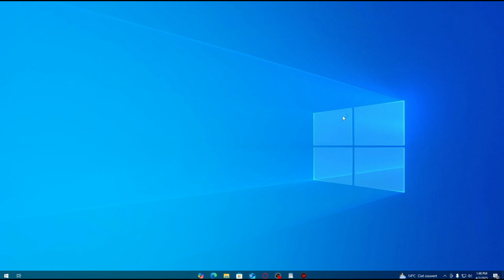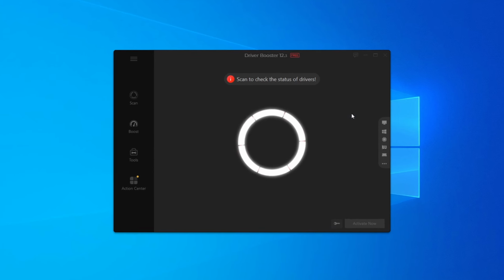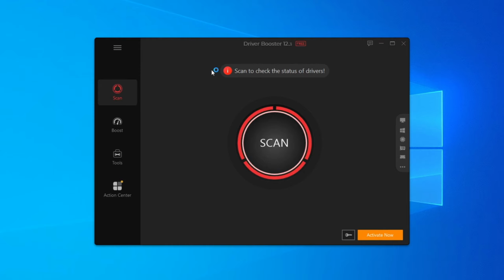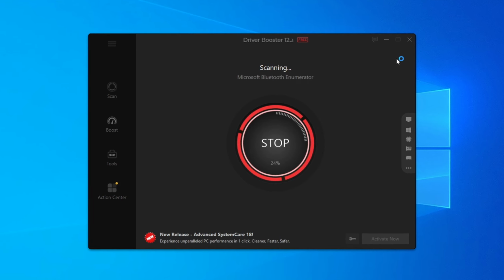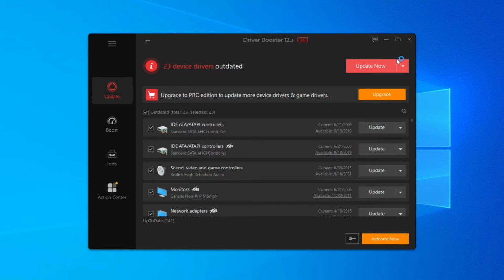Now that Driver Booster is installed, open it up. The first thing we need to do is scan for outdated or missing drivers. Click the Scan button and let the software do its thing. Driver Booster will analyze all the hardware in your system and check for the latest drivers available. Once the scan is complete, you'll see a list of outdated drivers, along with their current versions and the latest available updates.